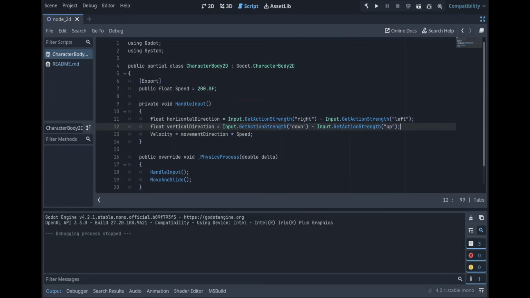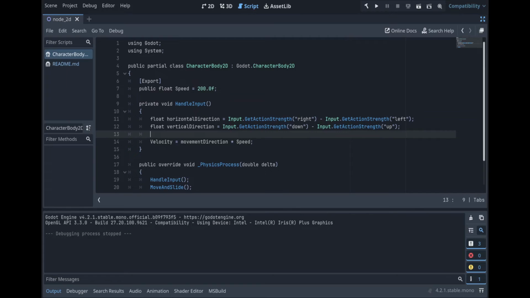Now, before we assign movement direction, which we have not specified yet, we need to create our movement direction vector. So what we're going to do is we're now going to define movement direction again. So vector2 movement direction. And it's going to be equal to a new vector2. And we're going to pass in as our values horizontal direction for the x-axis and vertical direction for the y-axis.